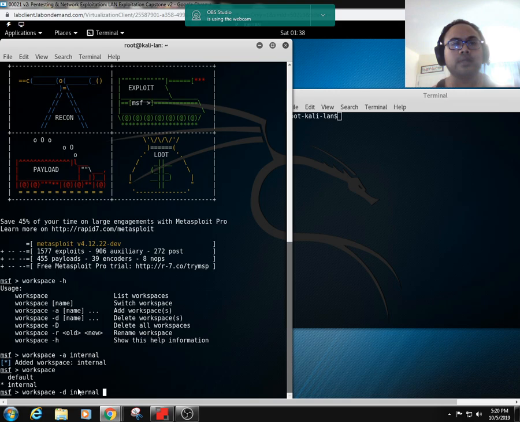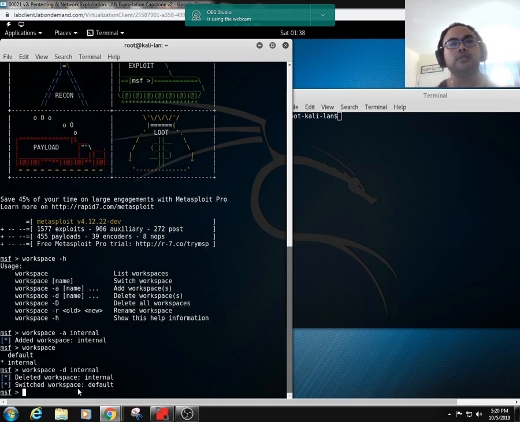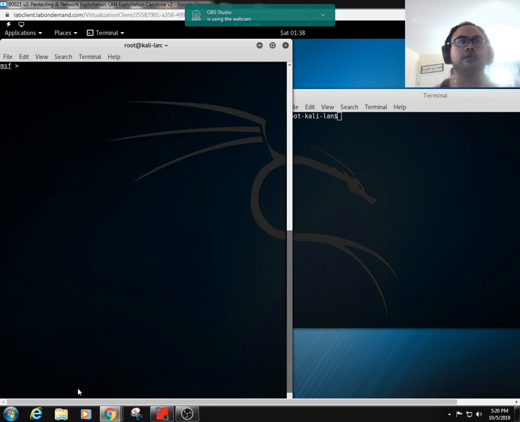Alright, let's go ahead and delete internal. Okay, switch workspace back to default to double check that it did delete that workspace that we created, internal. All you do is type in workspace, enter, and it only shows you default. That means there's no workspace that was created. So let's go ahead and clear the space.